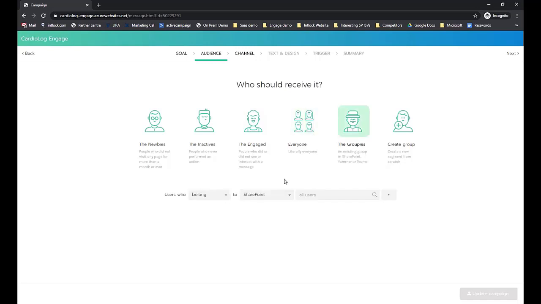Maybe I've noticed that there are users belonging to a specific department in SharePoint, or a specific group in Yammer, or a specific team in Teams who haven't been very active, or who haven't read the new policy or viewed the new HR site. I want to send a message to them. Those are the users who are lagging in terms of adoption, lagging in terms of activity, lagging in terms of productivity. So they are the users I want to reach out to. They are the users that need to get the right message at the right time. So I will select them as my audience.